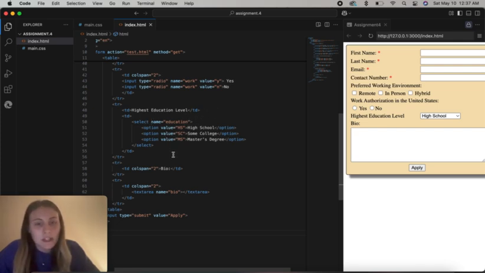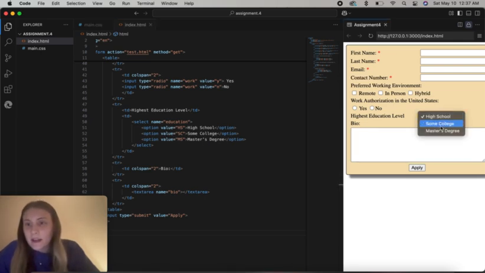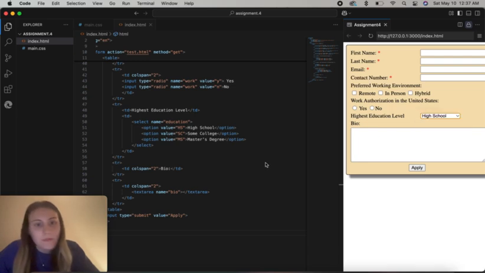is going to be education, and we're going to put in our option values: HS for high school, SC for some college, MS for master's degree. And as you can see right here, it shows the drop down box.